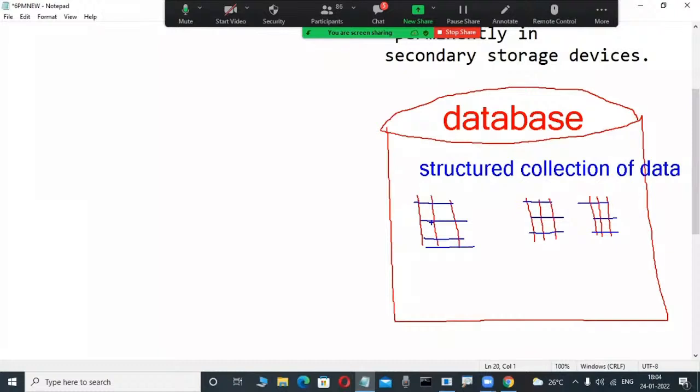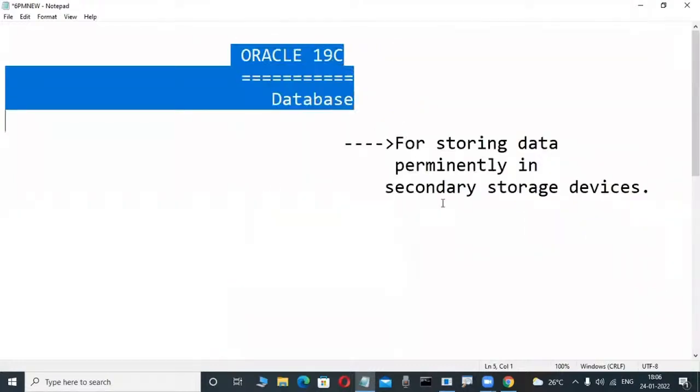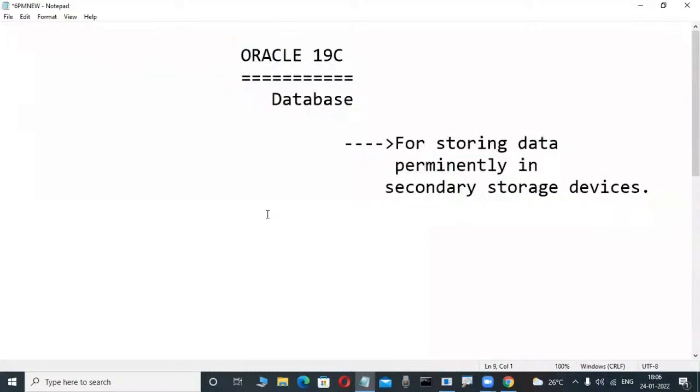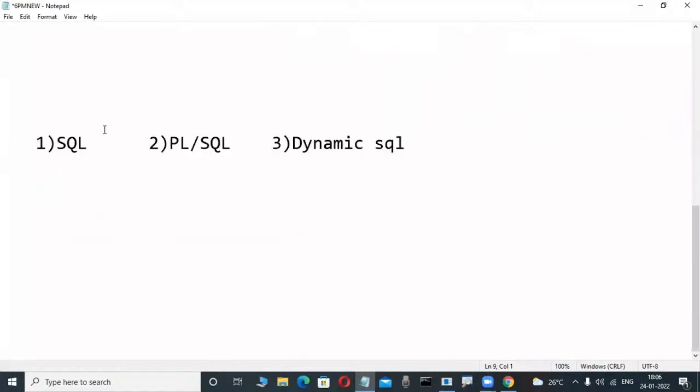Once there is a structured collection of data, for handling and operating this data, which language do we use? Very good. SQL, structured query language. That's why these databases are implemented based on the relational data model. What is that? Today I will tell you. Oracle, SQL Server, DB2, Sybase, MySQL are all implemented based on the relational data model. For operating those products, we use SQL.